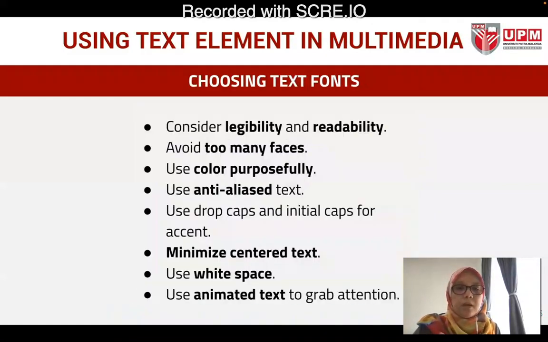There are certain tips on how to choose text fonts. Consider legibility and readability. Avoid too many faces. Use color purposefully. Use anti-alias text. Use drop caps and initial caps for accent. Minimize centered text. Use a lot of white space and animated text to grab attention.